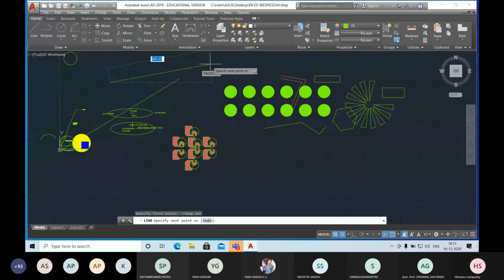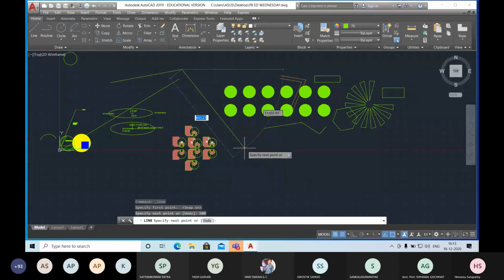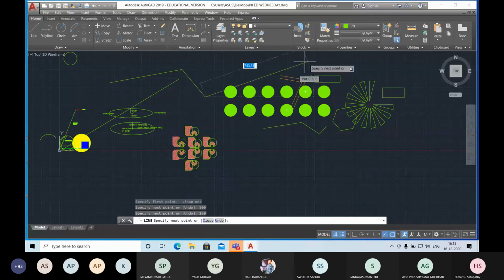So when you use it, you can enter the dimension here. If I enter 500 directly, this line will be 500 mm. Now I can draw again, mention the angle, and again enter 250, then a 250 line will be there. So these are the options you can use manually.